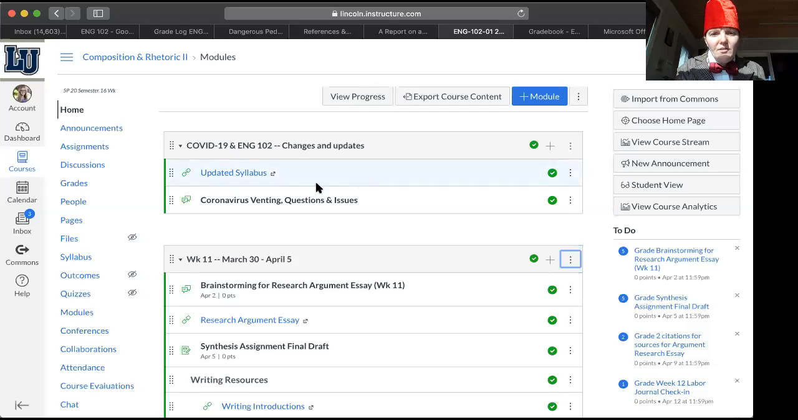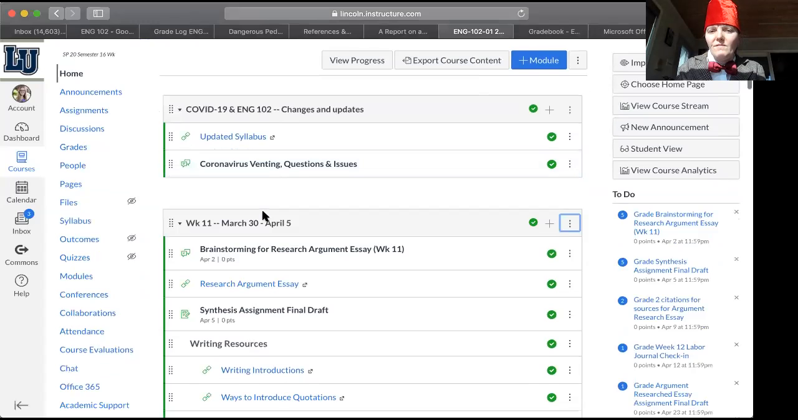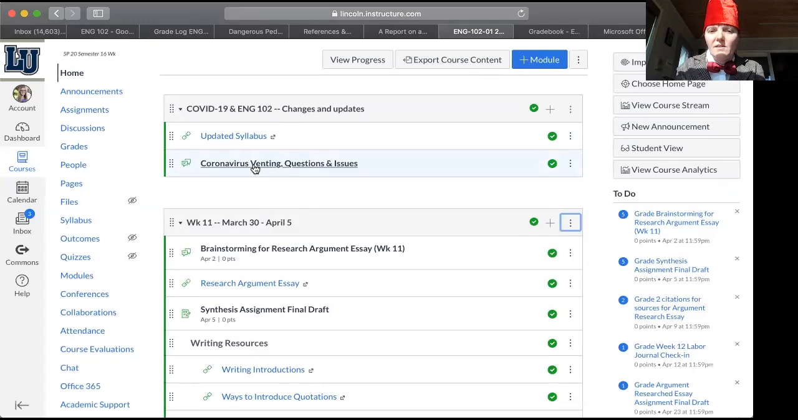So if we look at the course, here we go. Let me share my screen. So if we look at the course, you're going to see, again, that at the top here, there's the updated syllabus, and then there's that space for you to vent, ask any questions, or talk about any issues related to being online and all this coronavirus craziness.